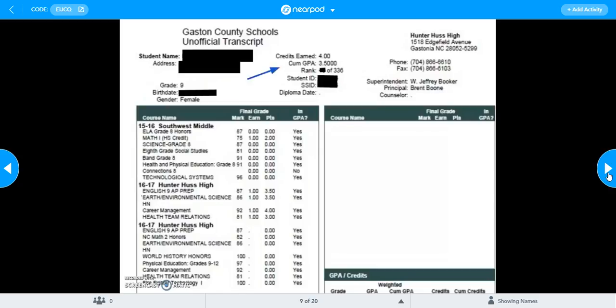Credits earned. At the top of the unofficial transcript, it will show the number of credits that a student has earned to date. For example, the student here has earned 4 credits, which would mean that this student has successfully completed the first semester of his or her freshman year.